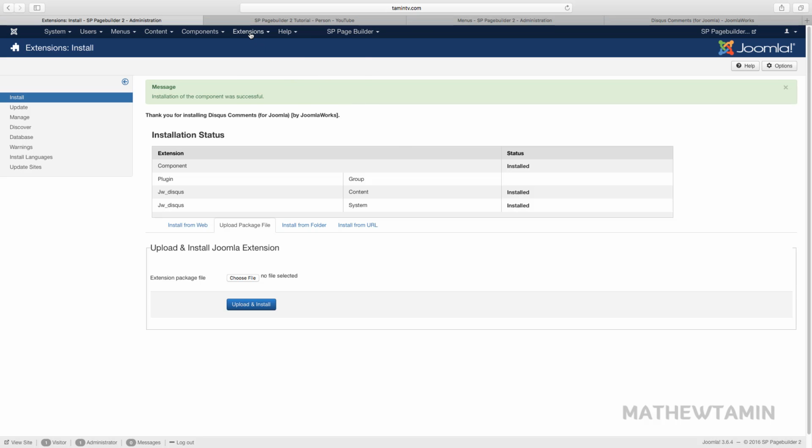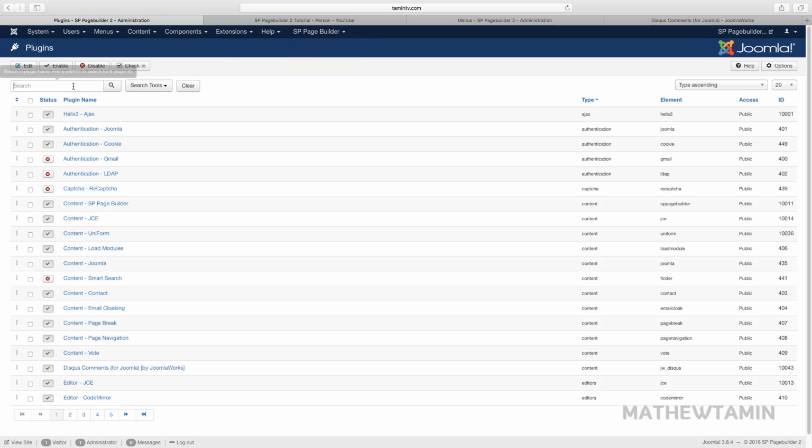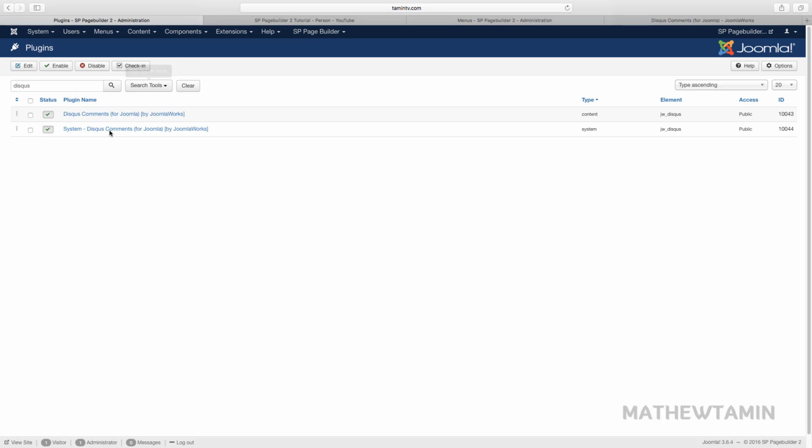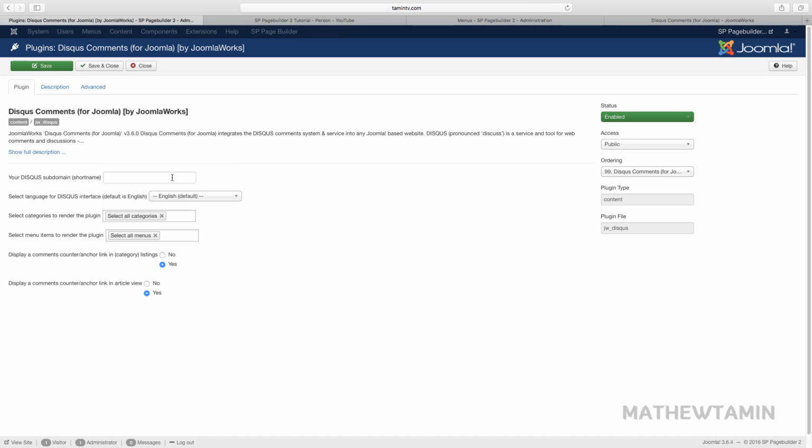So what we want to do now is go over to plugins and look for it, because you have to put in your username on there. Where it says Disqus comments system, go over to the comments here, and this is where you put in your name. Whatever name you created when you went to disqus.com, this is where you put in your subdomain or your short name. You can choose what categories you want this comment to be on. If you have multiple categories in Joomla, you can choose which ones, and you can also choose what menus you want this on. For right now, I'm just going to select all categories and all menus.